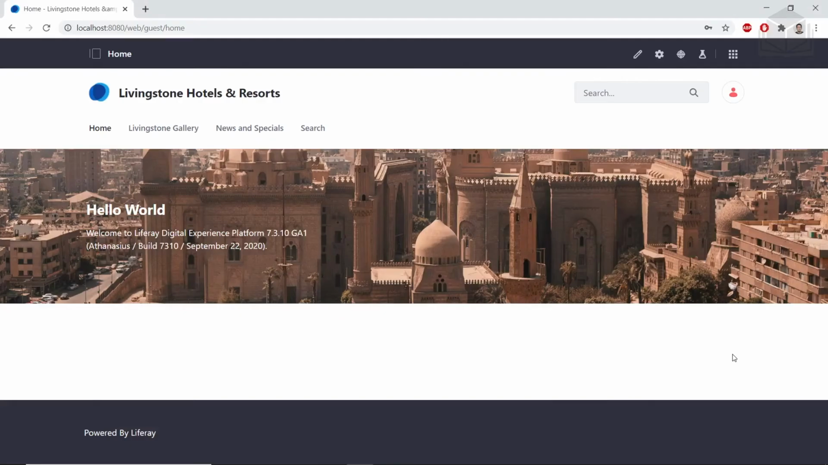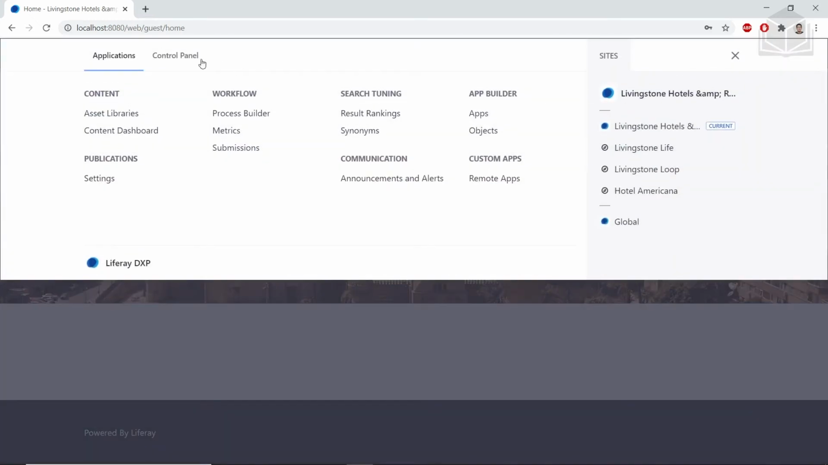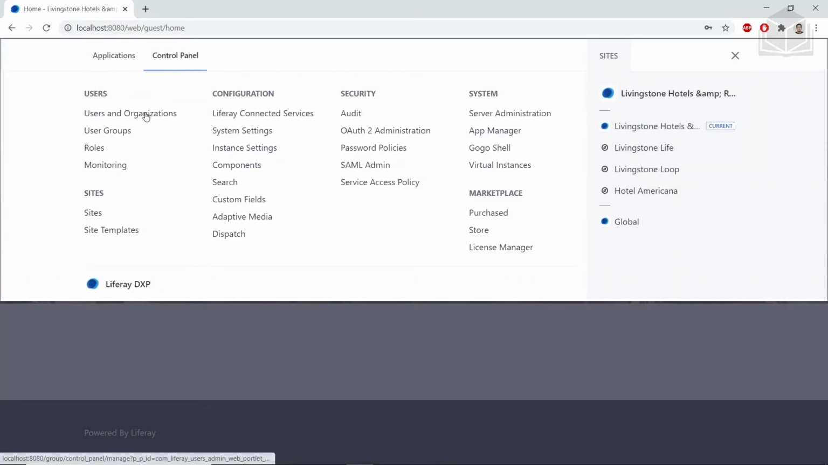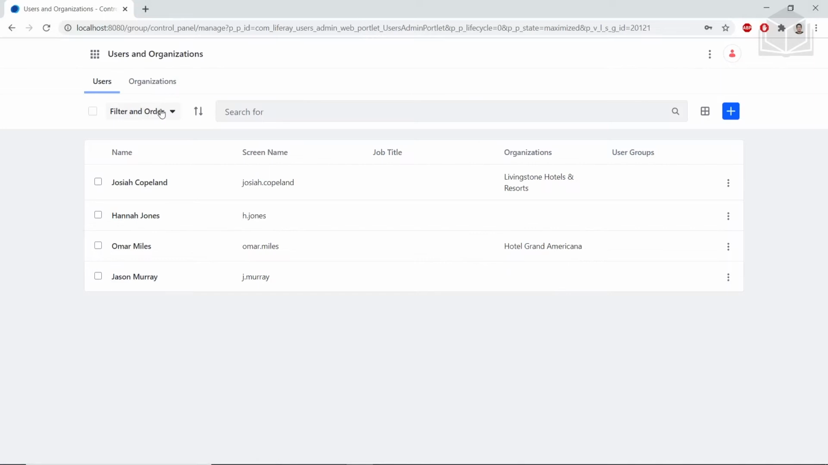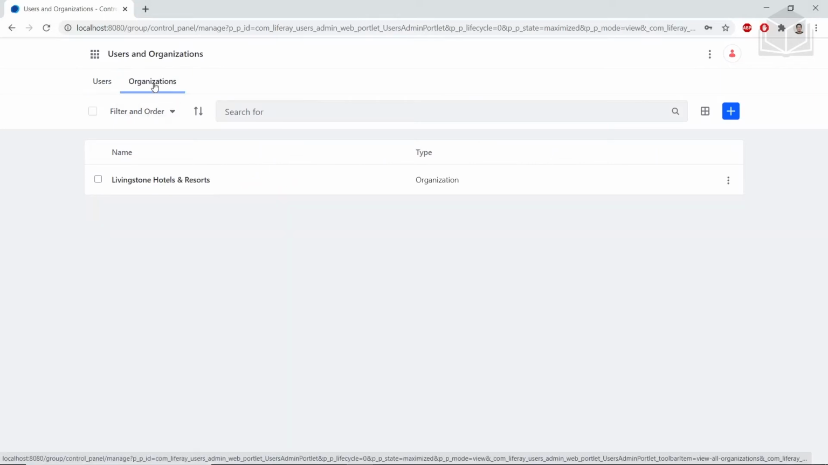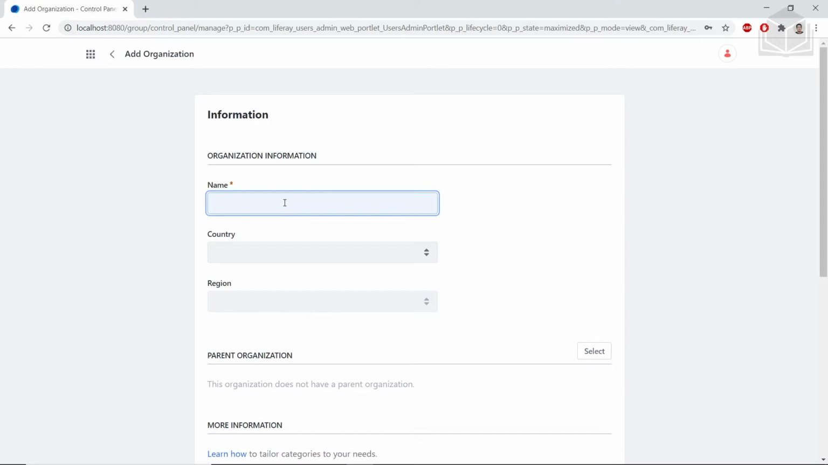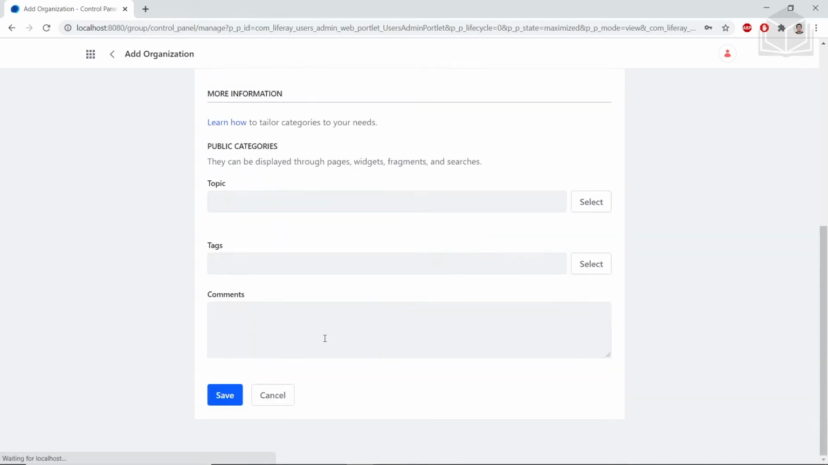Now we'll be going into organizing users. To start this, we'll create a new Livingston Rewards organization. So we'll click the application menu. We'll find control panels again, and then users and organizations. We'll click on the organizations tab, and then we'll add using the add button to create a new parent organization. We'll type in Livingston Rewards for the name, and then we'll just save at the very bottom.